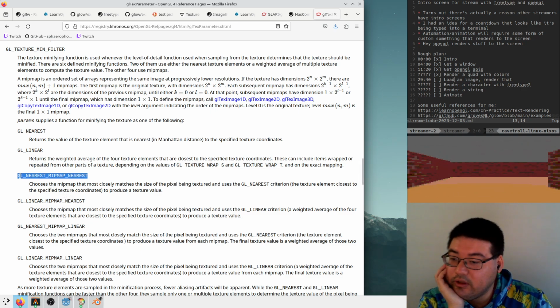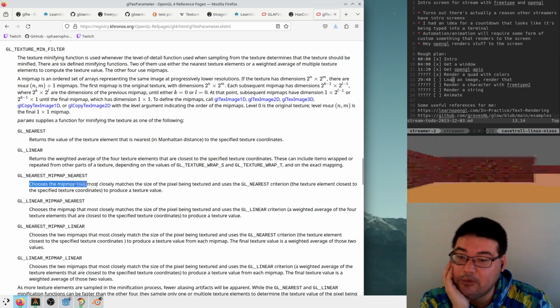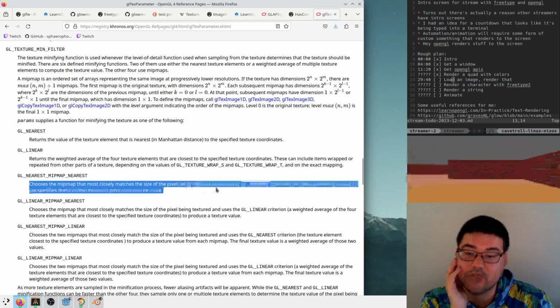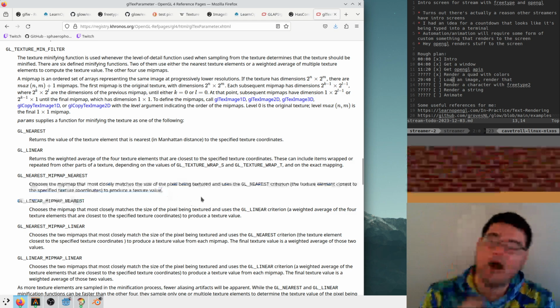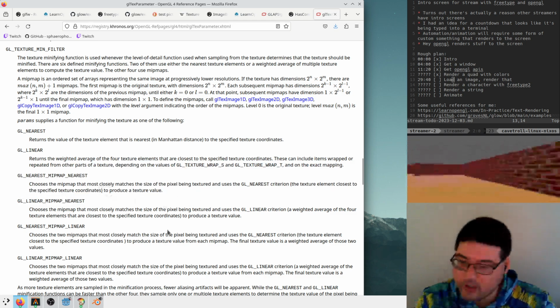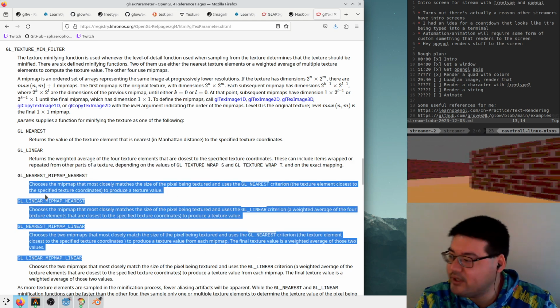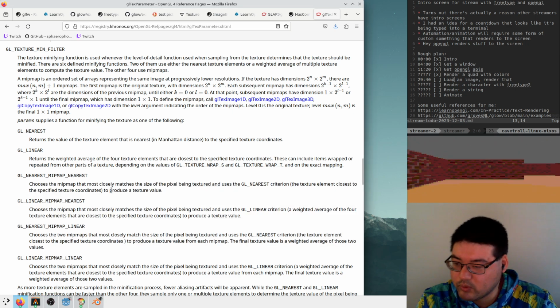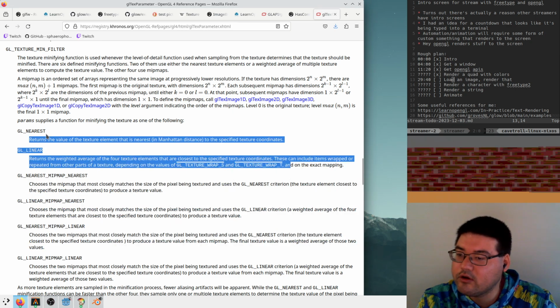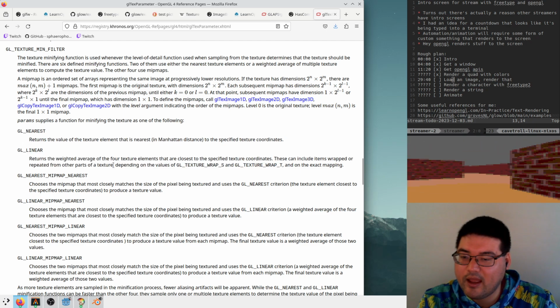Nearest mipmap nearest chooses the mipmap that most closely matches the size of the pixel being textured, and uses the GL nearest filter. Ah, okay. So these mipmap ones will go up and down between resolutions, and these linear and nearest will just stay at the current resolution.